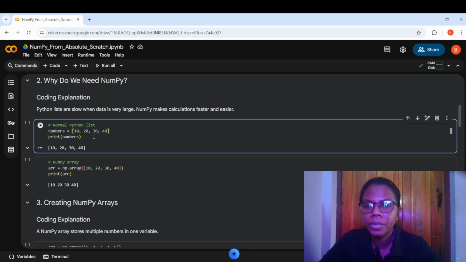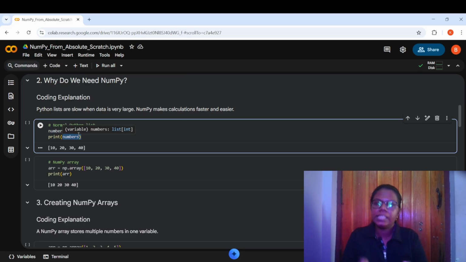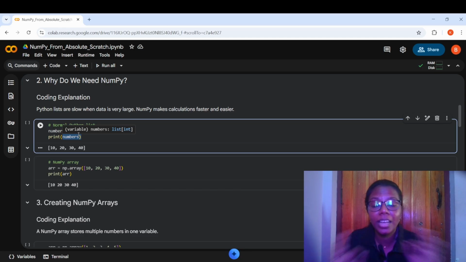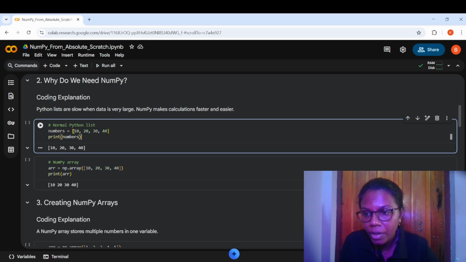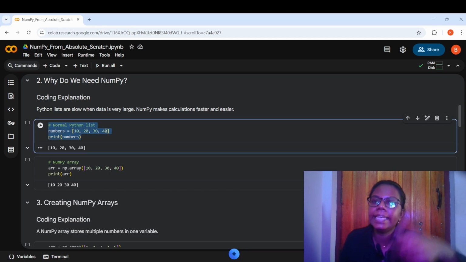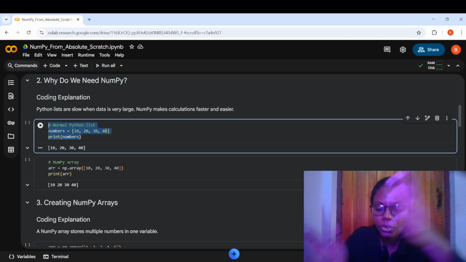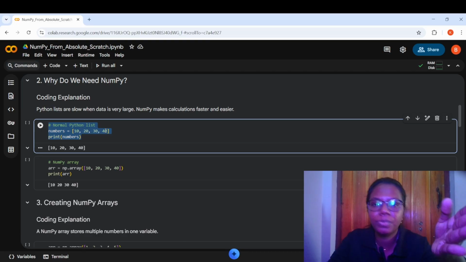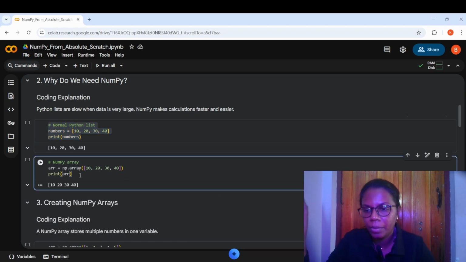Let's try to create a NumPy array from scratch. For that, I'm creating a variable called numbers, inside which I'm creating a list. Next to that, I'm trying to print the numbers. This is actually a list. It is not an array at all. So this is how a list will look. Why I'm creating it here is to show you the difference between a list and a NumPy array.